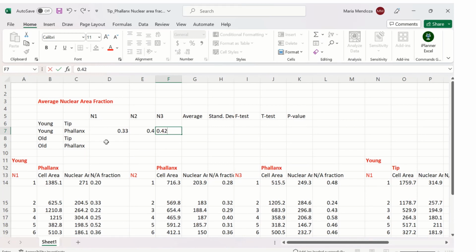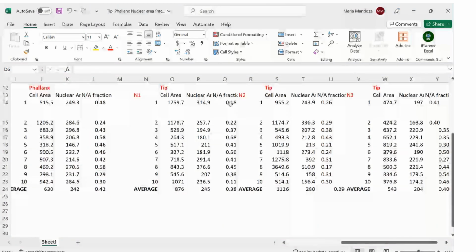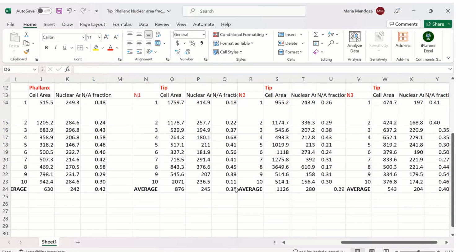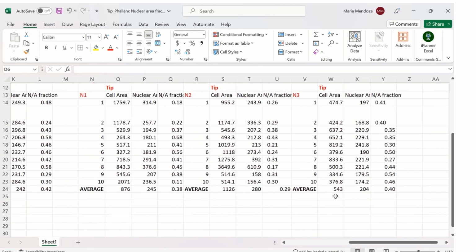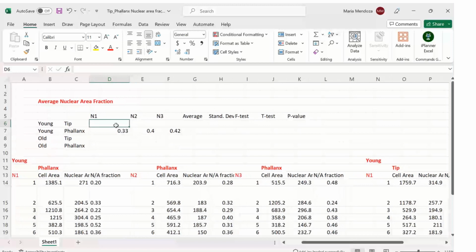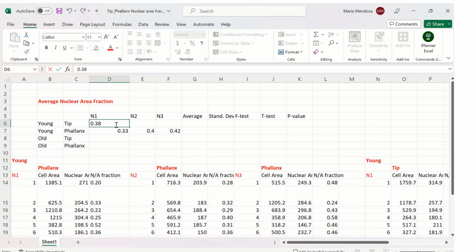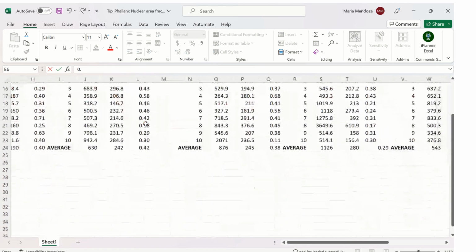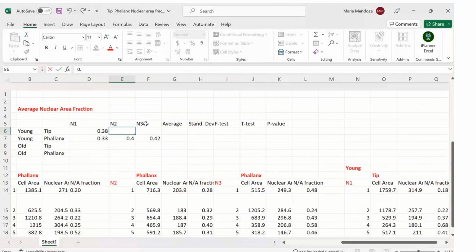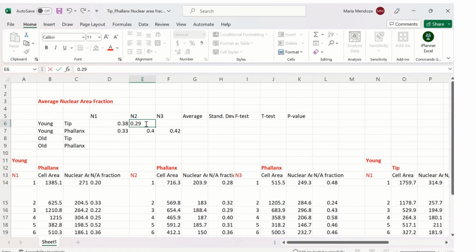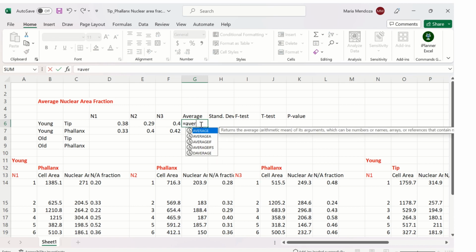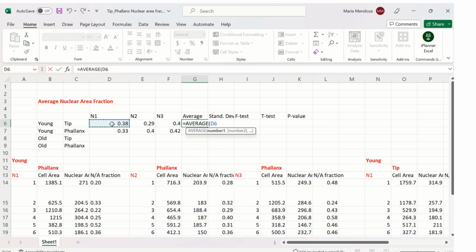Okay. And then for tip, it's going to be 0.38, 0.29, and 0.4. Was it 29? 0.38, 0.29, and 0.4. Okay. So then my average would just be equals average of these guys.